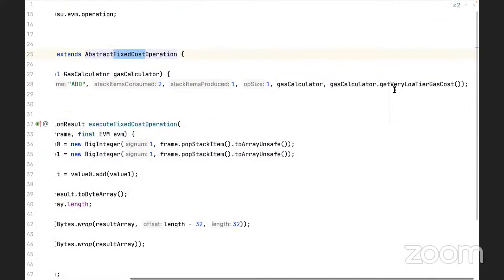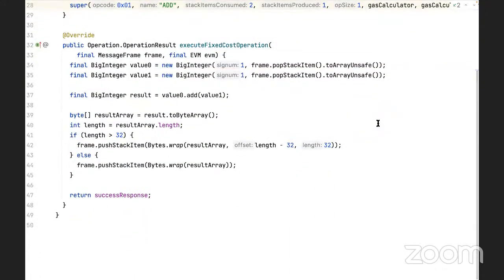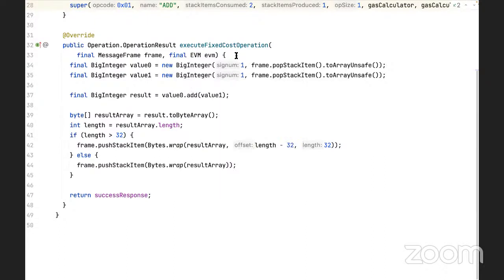So it's using the gas calculator to get a very low tier gas cost, which is either 3 or 2 gas, depending on which hard fork you're on. Yes, that changed too. So to execute this fixed cost operation, we're going to take 2 items from the stack that we're going to convert into big integers, because they may actually be up to 32 bytes of data in there, so they may be really big integers. We're going to add them to each other, and then we're going to have to deal with the fact that sometimes when you add those 2 integers, they overflow past the word size of the EVM.